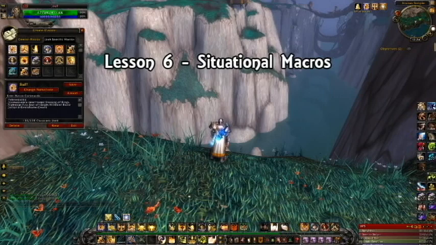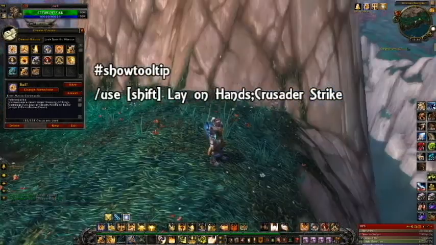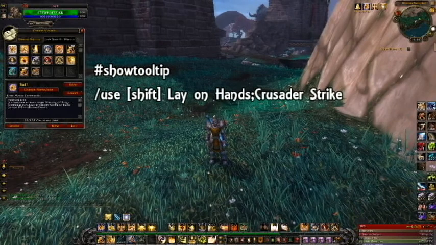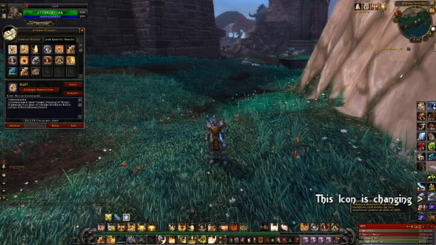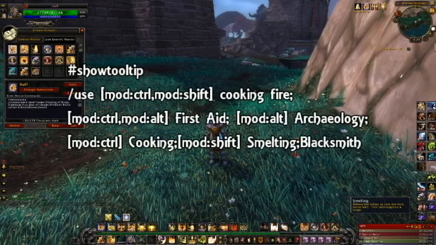Situational macros. Good times. A situational macro would be a macro that only happens when you press a specific button. Like, you see my bar looks perfectly normal, nothing moves. When you push the shift key, stuff changes. Over here, this button is my all-in-one macro for my professions. I press the shift key, it looks normal.